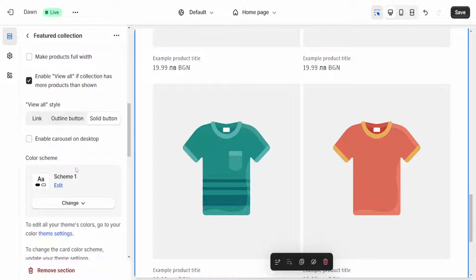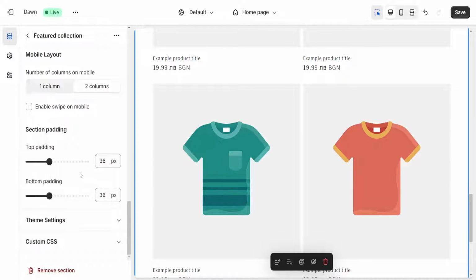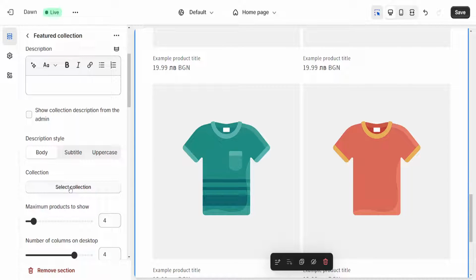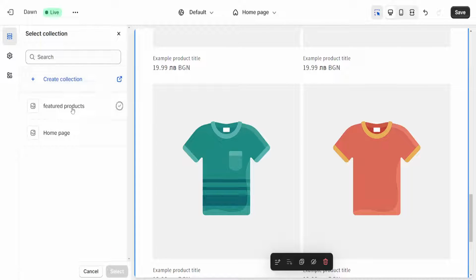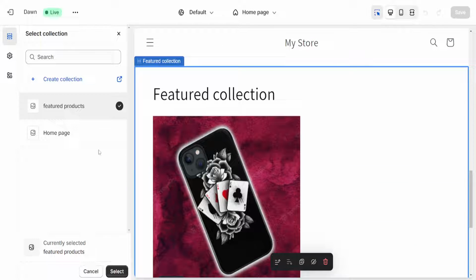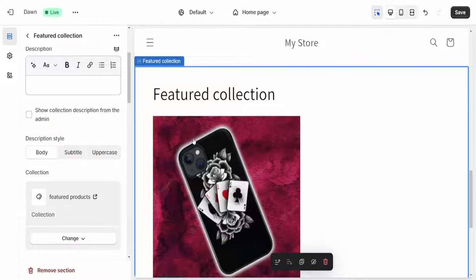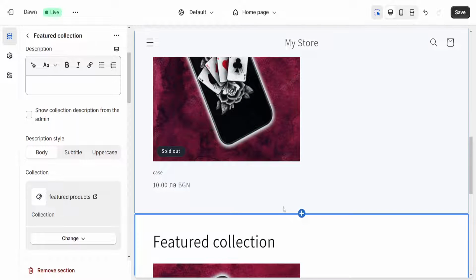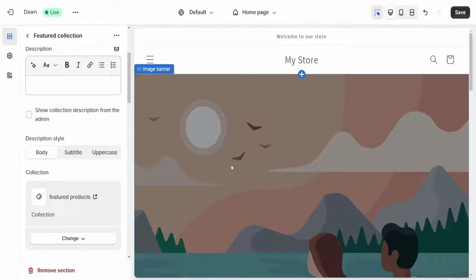So for example, we can change the collection type here. So you can see select collection. So we want to click on select collection here and you will see your featured products that we just created. So click on it, then click on select. And now we have successfully created a featured section on our Shopify web store.